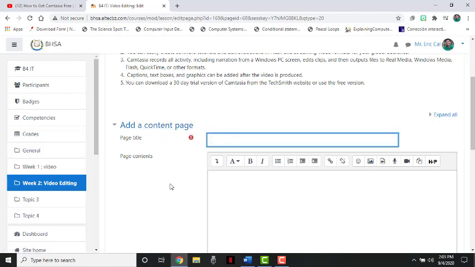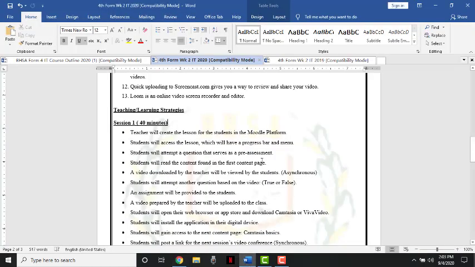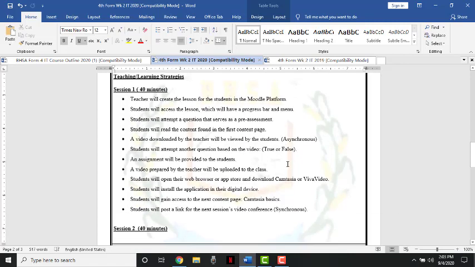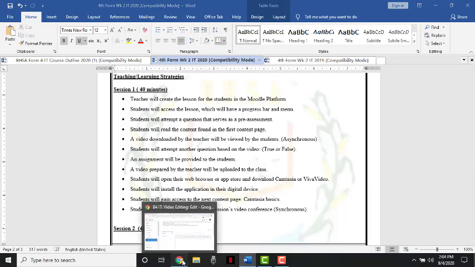So for this one, the content for this one, let me go to my lesson plan. I'm already here, attempt the question. So students will read the content found in the first content page. Okay, so for this one, a video will be downloaded by the teacher, which will be viewed by the students. This is asynchronous since the students would be able to watch the video at any time. All right, so I'll go back here.